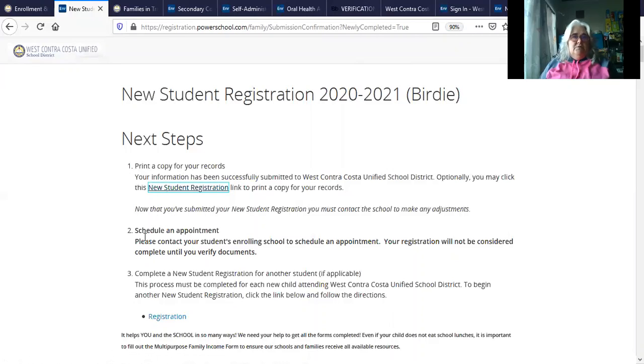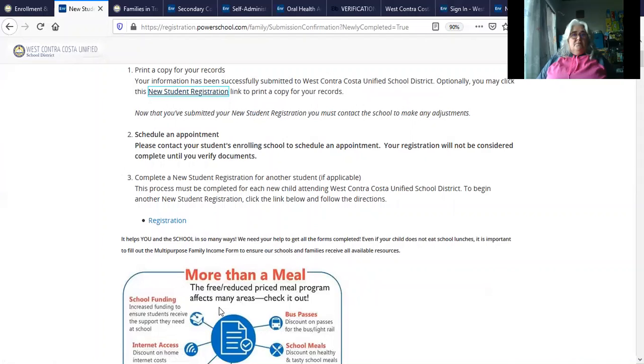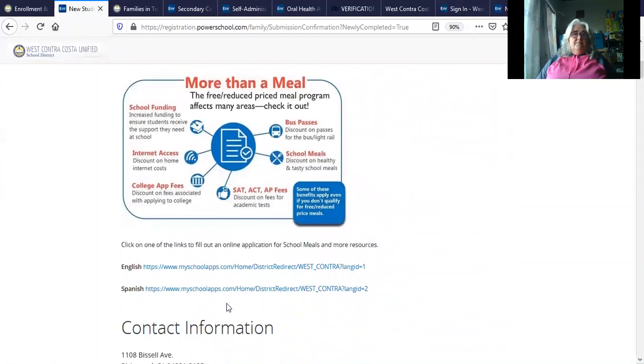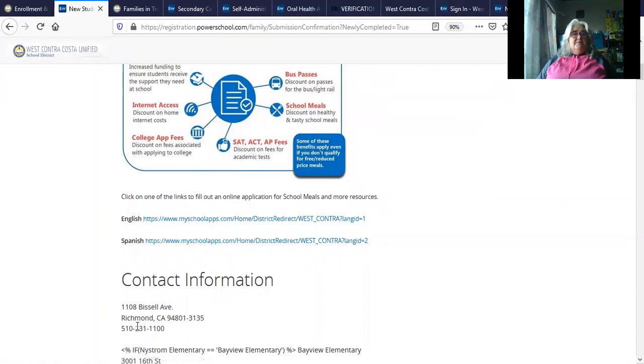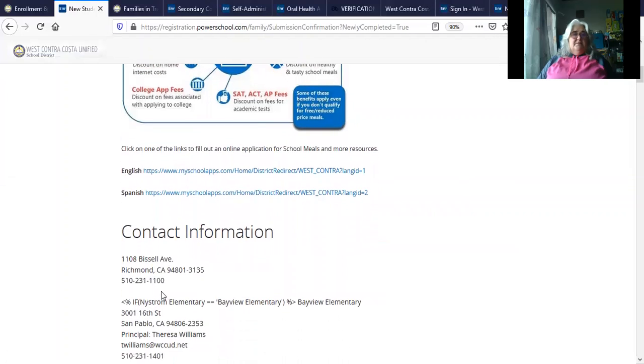The next thing it's telling me to do is schedule an appointment. Remember at the beginning, it asked us to schedule an appointment when we had completed the process. It's reminding us. If we didn't get to turn in all of our paperwork, such as our immunizations, our birth certificate, passport, our residential documentation, we can do so at this appointment. If we forgot to turn in or fill out the free meal form, we can also do that now. This is the school and the phone number I need to contact, and I could do that at this number right here. Very easy.